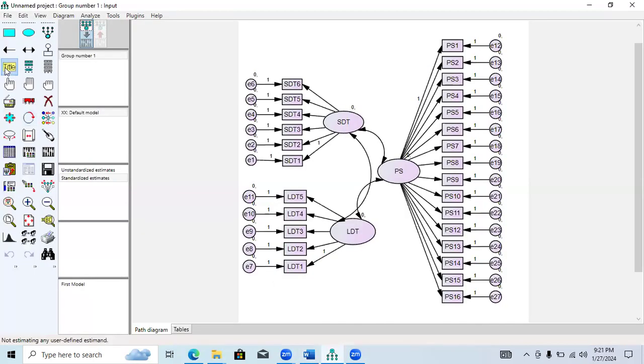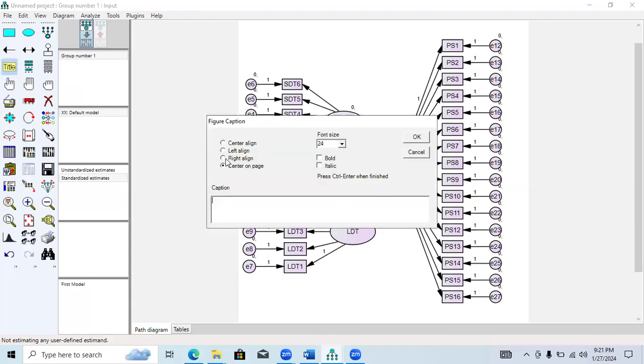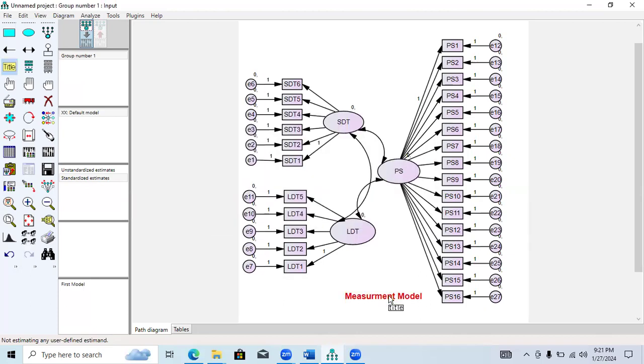So let's suppose I would like to add a title here. I would like to write here measurement model, and I can put here its alignment, whether I would like to add it as bold, and I click OK. It will show like this. So this is how the title works if I would like to write here.